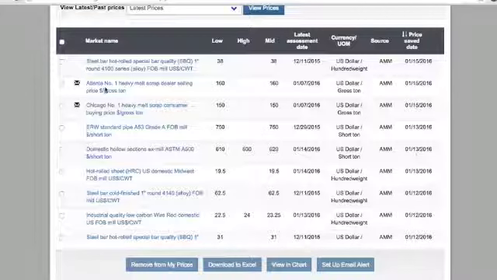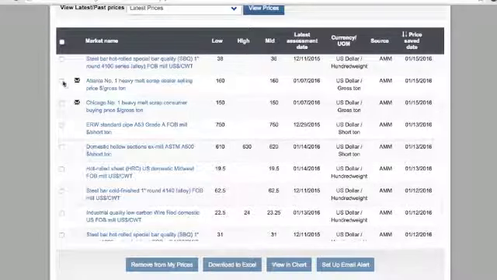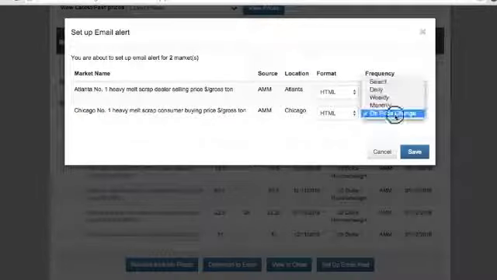And you'll notice that our little letter envelope icon will appear next to the ones that we have email alerts set up for. Easy enough. And if you wanted to maybe disengage the email alerts, all we have to do is click the check marks again, click Set Up Email Alerts, and we can just go back to canceling that.